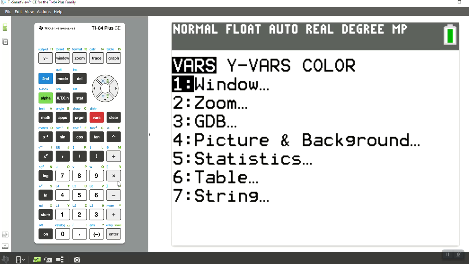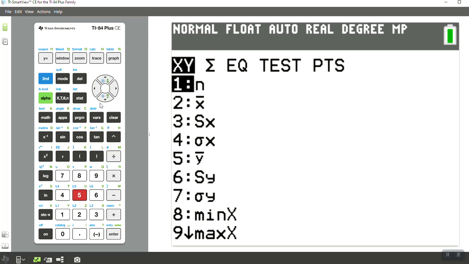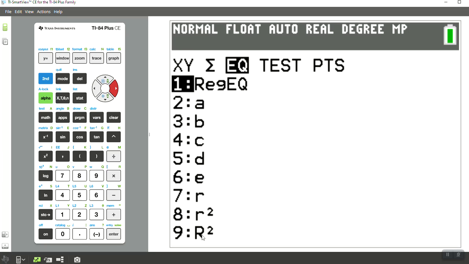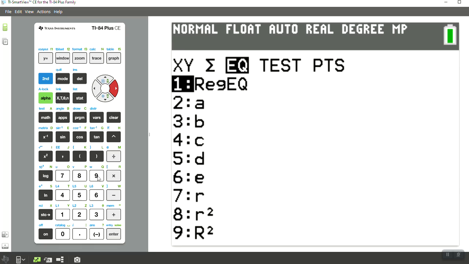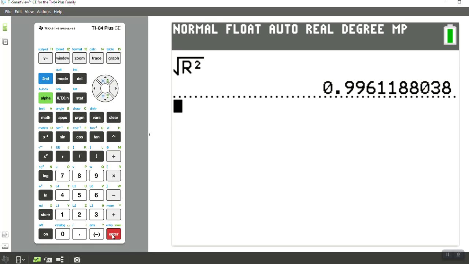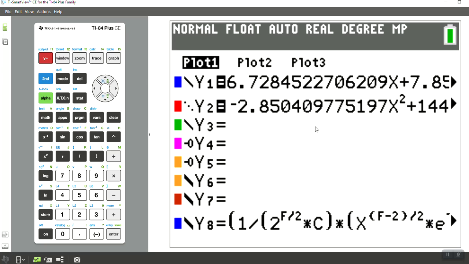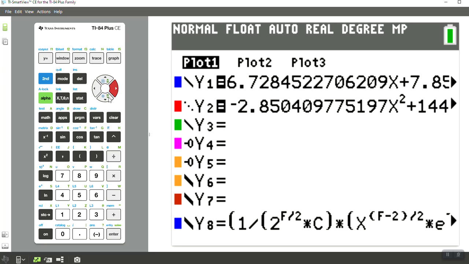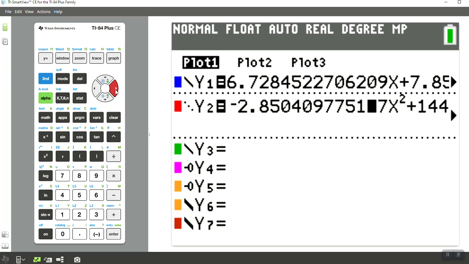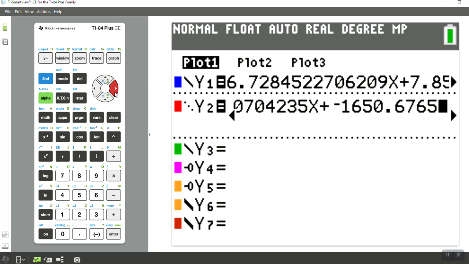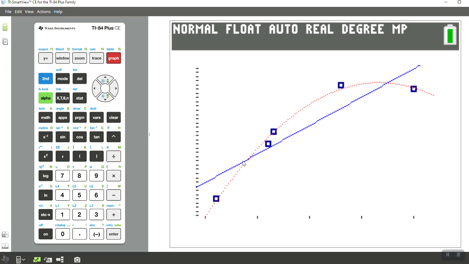If you push Vars, option 5 for Statistics, and then over to the EQ menu, you'll notice that option 9 has the Pearson correlation coefficient squared. If you square root it, you'll see that this is a much better value for Pearson's correlation coefficient. Now when we look at the Y editor, it's pasted the quadratic, linear, and constant coefficients for that quadratic. You can probably get rid of a lot of decimals so it doesn't look so obnoxious. When you graph it, it will now plot both the linear regression and the quadratic regression, and I'm sure you can see visually why the quadratic regression looks better on this data.